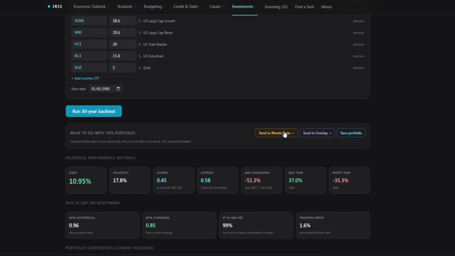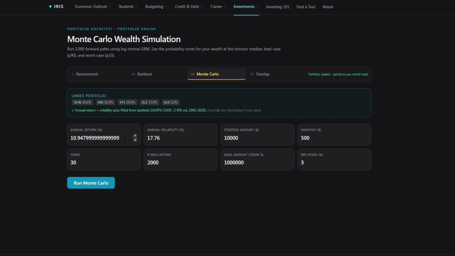They can also send this to a Monte Carlo simulation where it will automatically plug in the annual return of the linked portfolio and the annual volatility, and they can shove in any starting amount they want. Let's say 0, monthly 500. They're investing for 30 years. Let's do 2,000 simulations, and let's say they want $1 million when they retire.